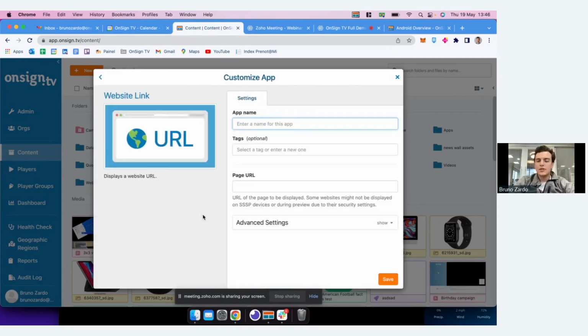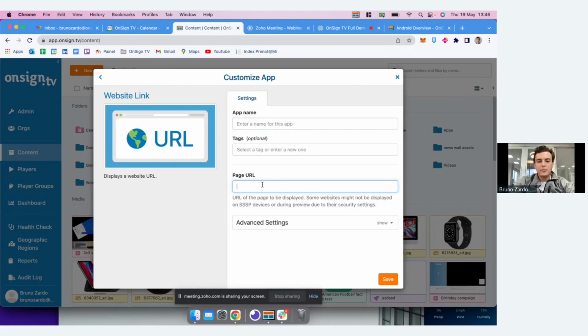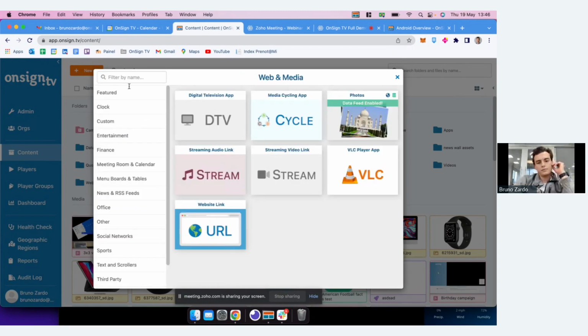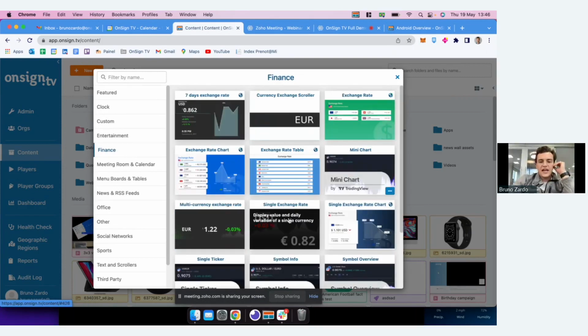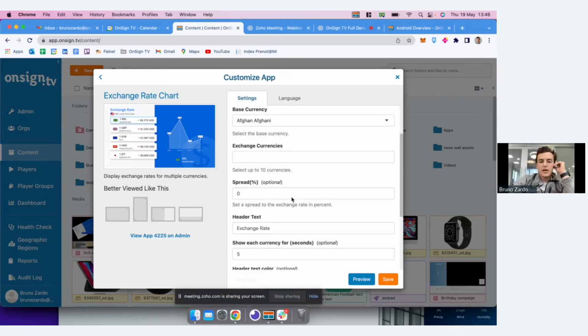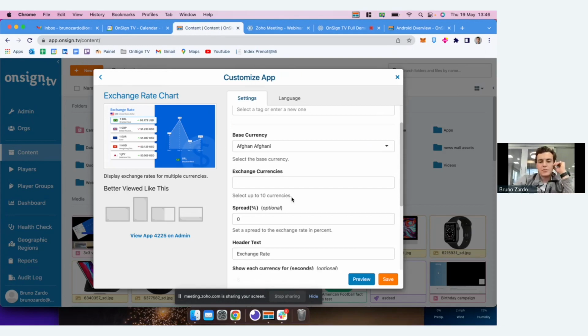Website and medias. This one is a great option as well because you could basically display any website you want by simply pasting the URL here. And when this app starts, it's going to display the website page, that URL page that you input here. Each one of these apps, whenever you click on them, you're going to be seeing this configuration page. This is where you can configure how that app is going to be displayed.